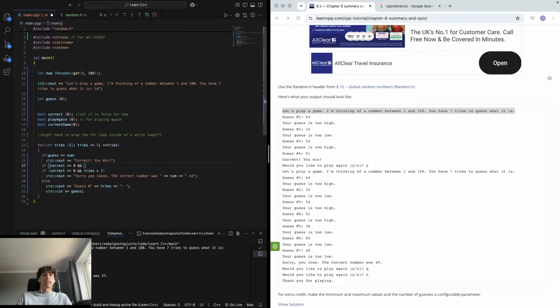So if correct is equal to 0, and guess, sorry, if correct is equal to 0, and guess is greater than our number, then we will print standard character output. Your guess is too low.